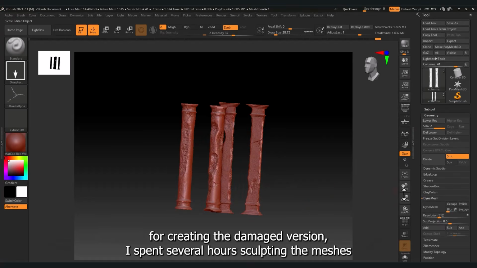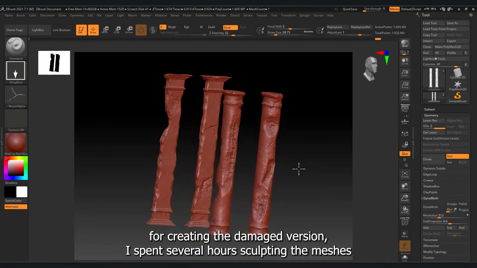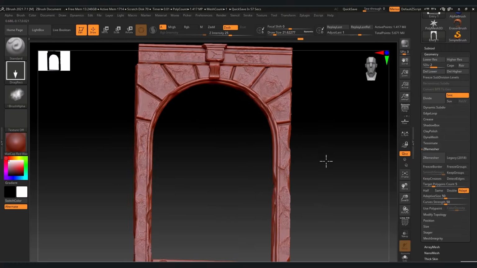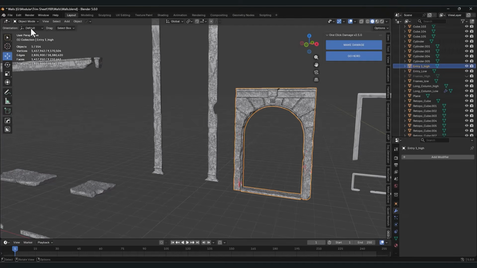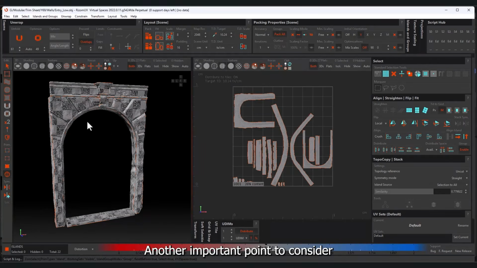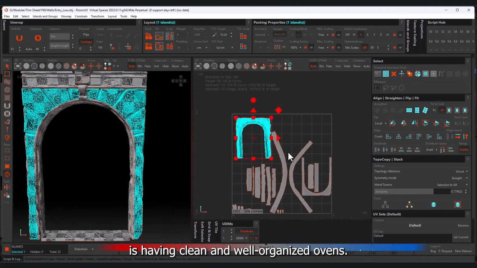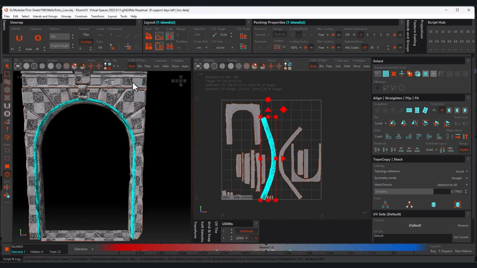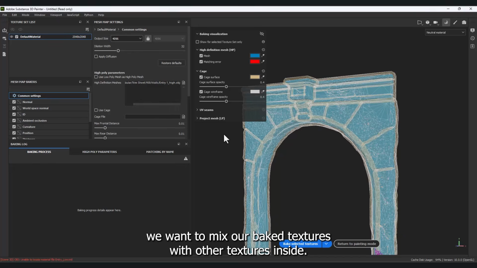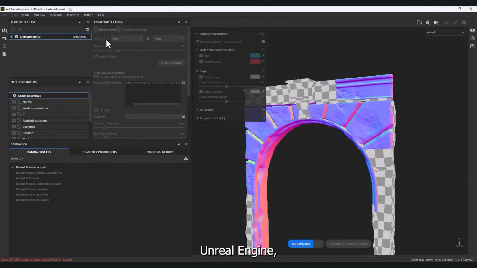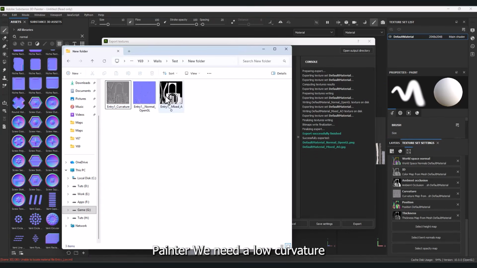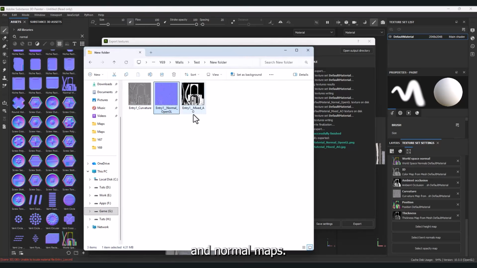Next, for creating the damaged version, I spent several hours sculpting the meshes to build both the high poly and low poly versions. Another important point to consider is having clean and well-organized UVs. In this series, we want to mix our baked textures with other textures inside Unreal Engine, so the patterns must be aligned correctly. After baking in Substance Painter, we need AO, curvature, and normal maps.